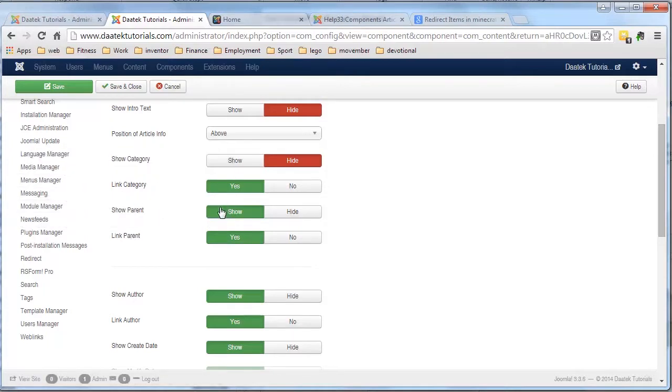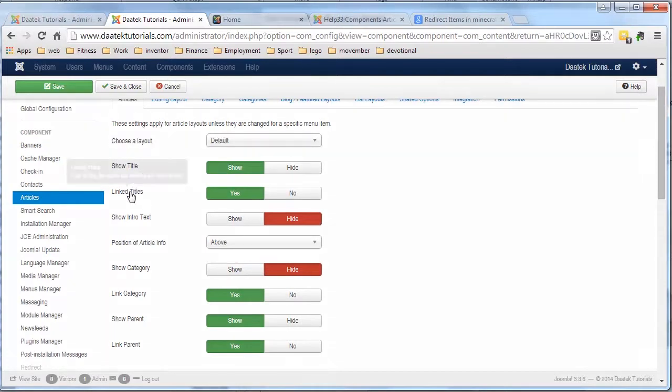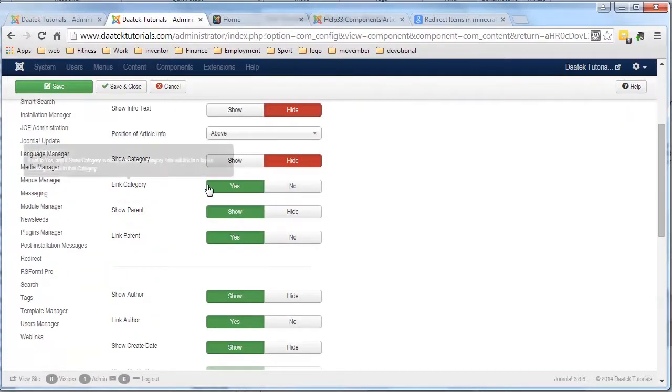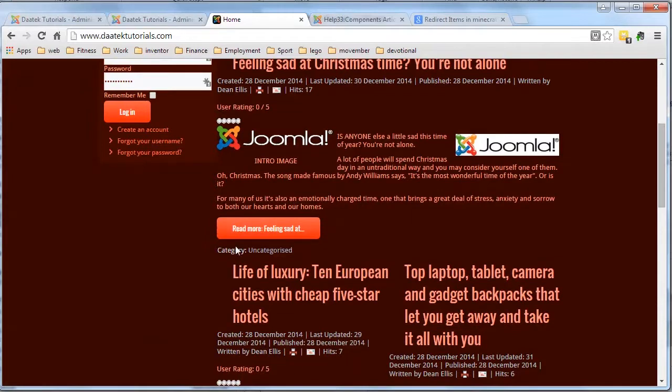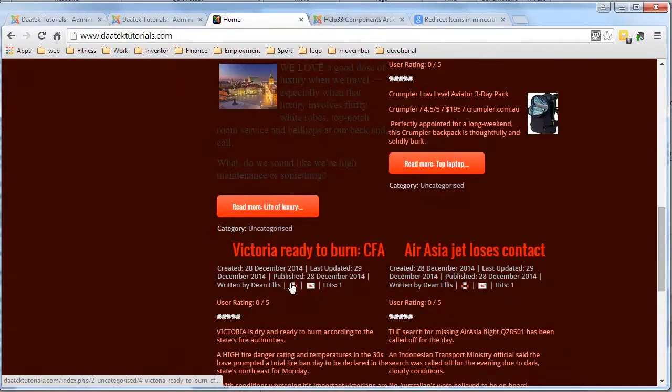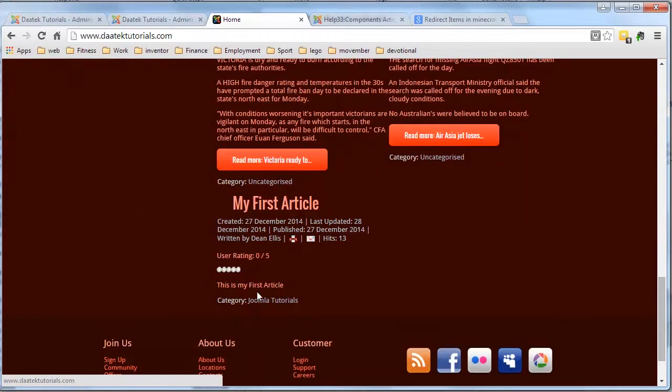Okay, link category, that works the same as the title and the link titles. If you're not going to show the category, you might as well turn the link category off as well. The show parent, let's just put that back again. The show parent is if you have categories that are nested and have subcategories, the show parent will actually show in that list of categories in here. So if you've got Joomla and then Joomla tutorials, you'll have category Joomla / Joomla tutorials. So you'll have a number of categories in there, and the parent will show as well.